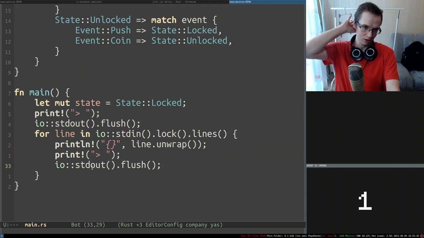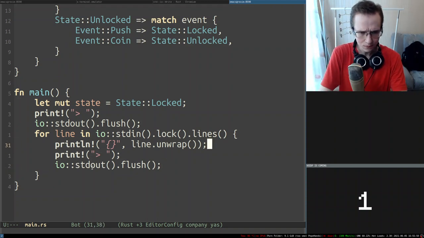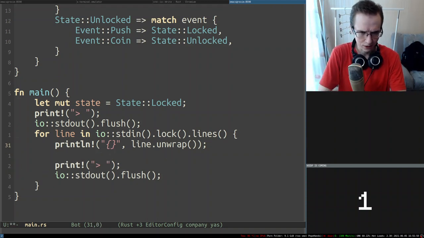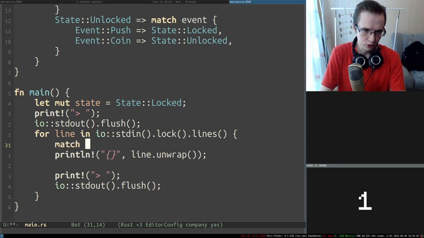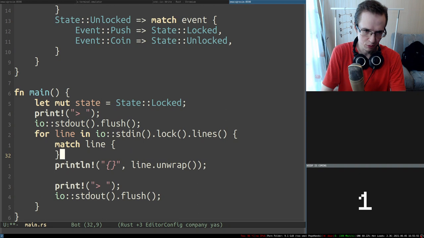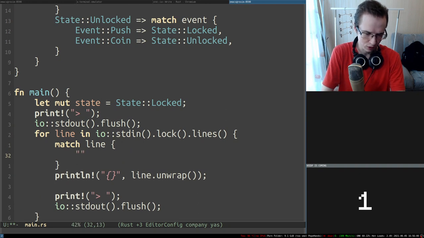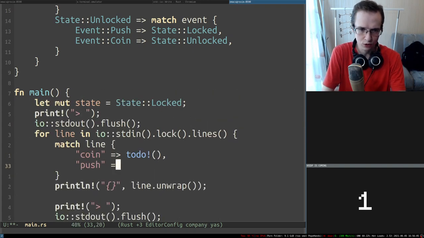Right. And now, after you get the line, you may try to switch. You can try to match the line upon different inputs. All right, so you can put a coin in here. I'm not sure if this is how you match lines in Rust. I don't program in Rust. I'm sorry, I'm not a Rust developer. Or you can push things. Right, you can push things around.